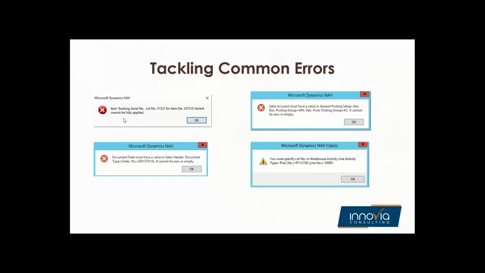Item tracking cannot be fully applied. So yeah, I can talk on that one if you'd like. One thing I want to point out in this one is it's kind of confusing because it says item tracking serial number, lot number, and there's actually a blank after serial number, but it's not always easy to see that. Sometimes we see that in error messages because on a lot tracking line, you can define either the serial number or the lot number. I think it's usually one or the other.